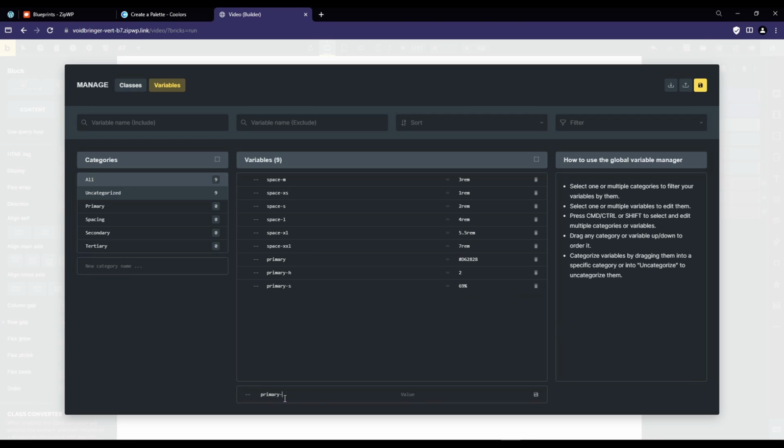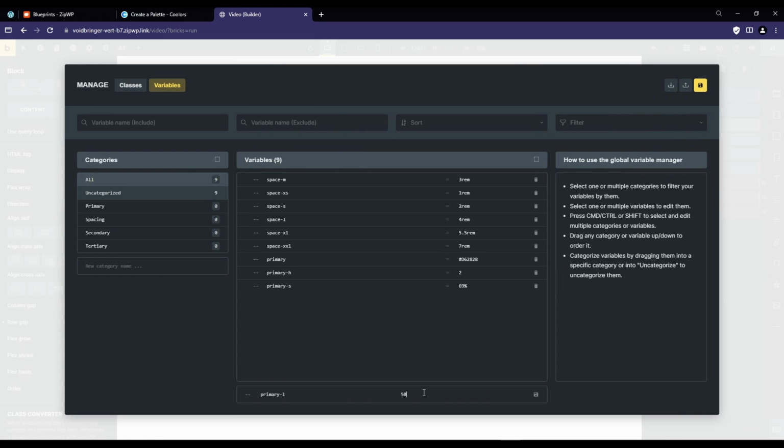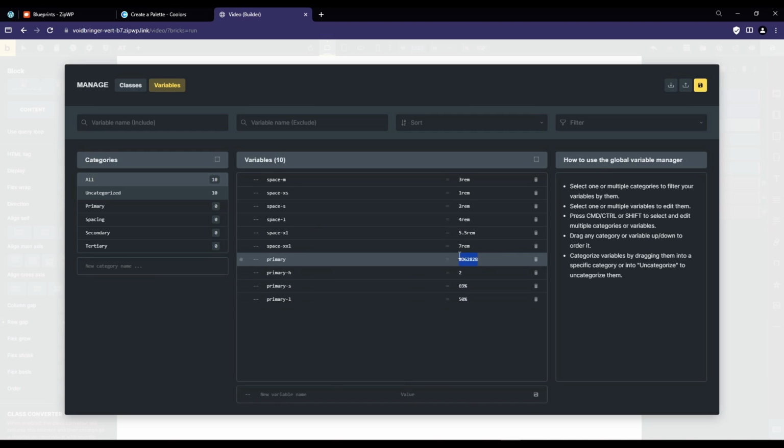And we'll make primary L. And this was 50. And this also, I believe, needs to be a percent. So we'll save that. But our hex value is still tied to the primary. So this needs to also be an HSL value, right? So if we do HSL, and then we can put our new variables in here, right?